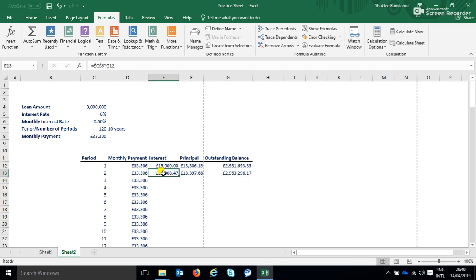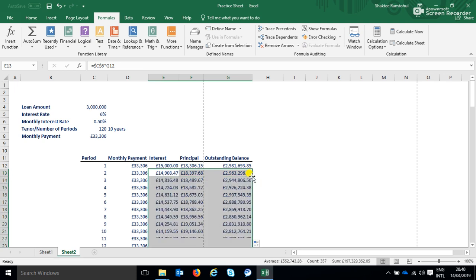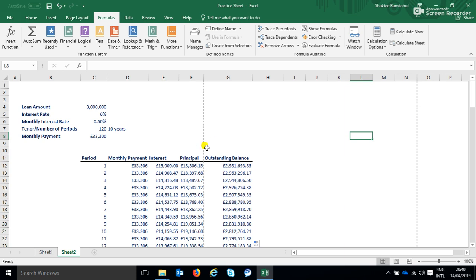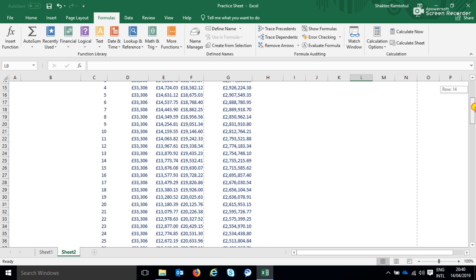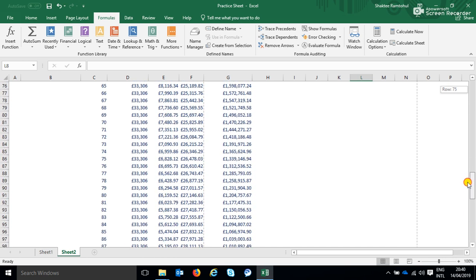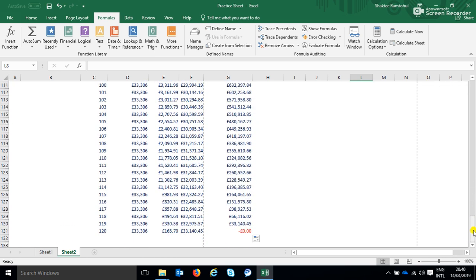Now what I want to do is select all the formulas and double click so I can drag it down all the way towards the end of my tenor. Now you will notice this will give you a schedule of all of your payments for 120 months. And you will see that after 120 months, not surprisingly, the outstanding balance is zero.